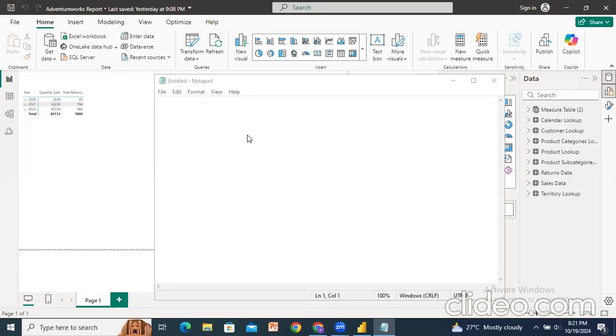So basically, this is the DAX syntax. For example, I will write this measure as Total Quantity, not quality. Total Quantity equals the sum of Transactions of Quantity. Let's say we have to create a measure this way. In this, Total Quantity is the measure name.